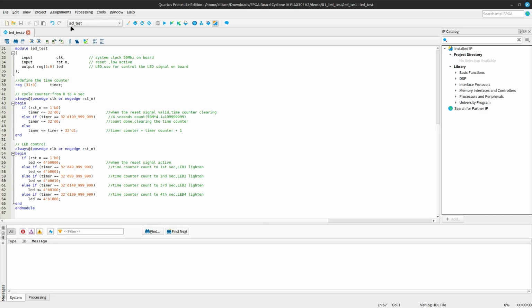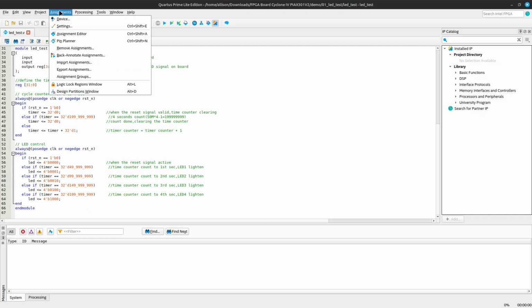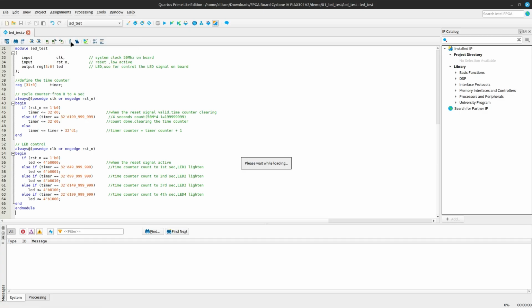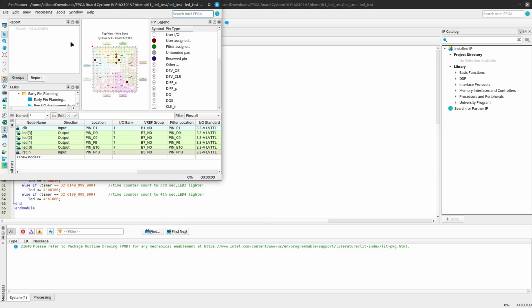Now normally you'd also assign some pins to your signals. So this was already set up, but normally you'd go through your board's data sheet to figure out which signal should belong to which pin. So I just wanted to show that as an example.